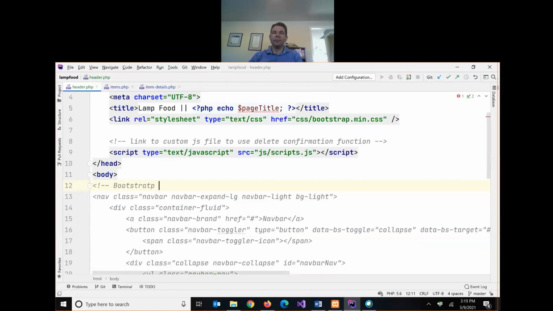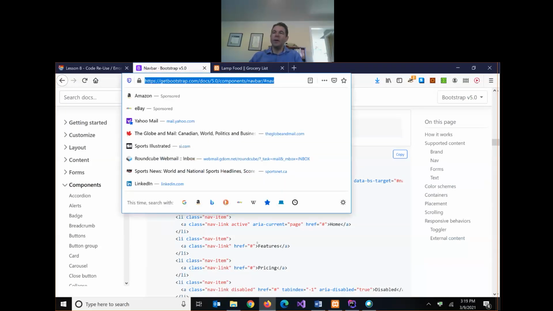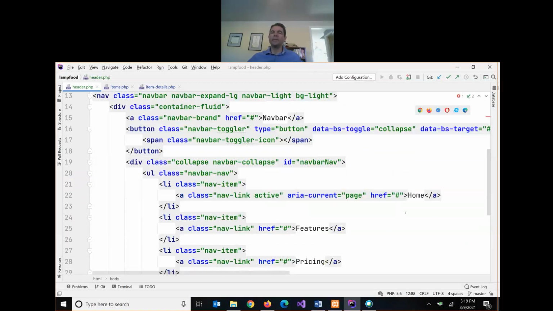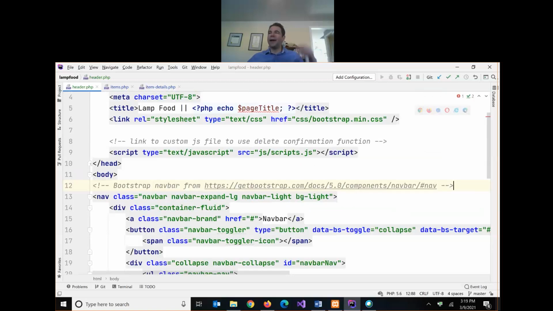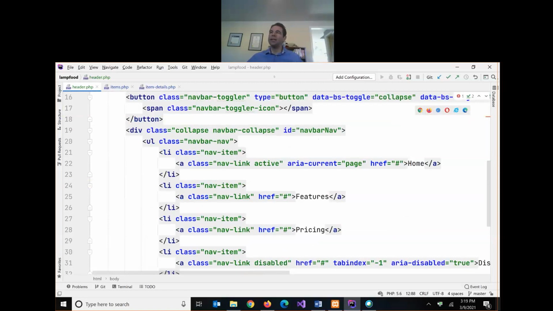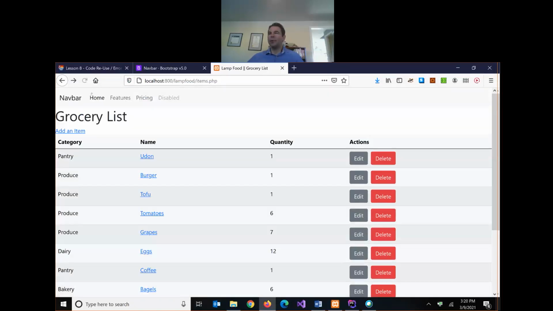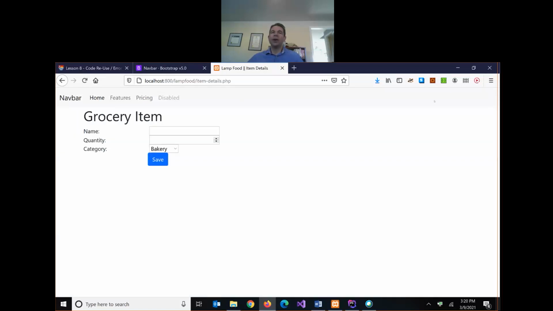Bootstrap nav bar from, and I'll put in the source of where I got it. So this nav tag, this nav bar should now be embedded at the top of both of our pages. Again, we've got a single header, so we're going to make a bunch of changes to this, but at least it's in one file now. Whatever changes we make to the nav bar, so if I refresh, now I've got this sample nav bar, and if we go to add an item, it's shared on both.